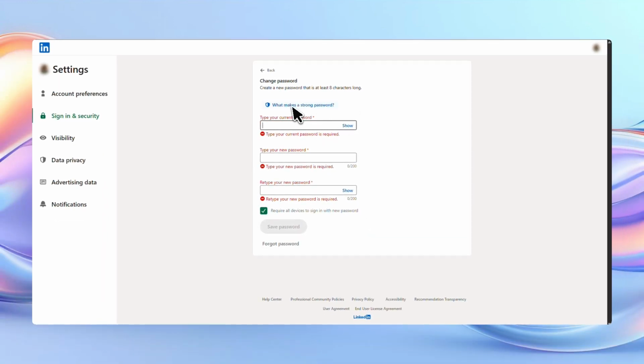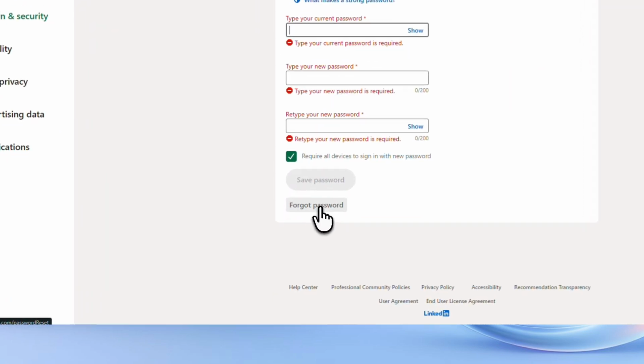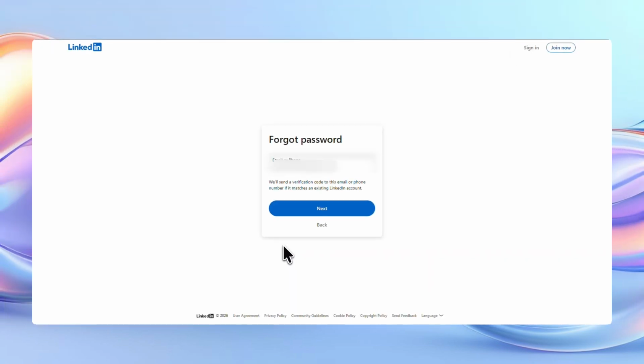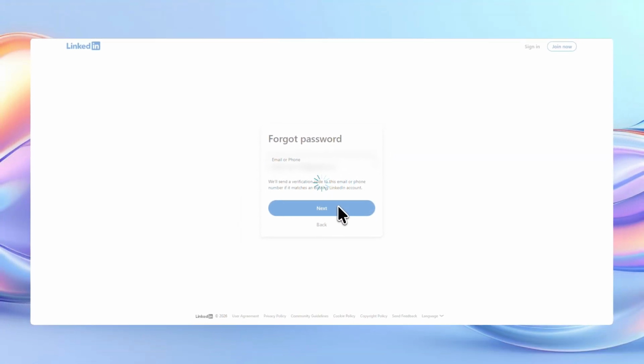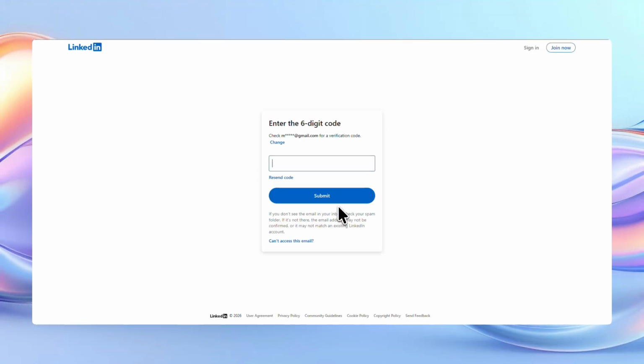After that, LinkedIn will take you to the Forgot Password page. On this screen, you'll be asked to enter your email address for confirmation and verification. Make sure you use the email connected to your LinkedIn account, because that's how LinkedIn will confirm your identity and send the reset instructions. Once you submit the email, just follow the prompts LinkedIn gives you. The platform may send a verification link or code so you can safely continue. This step is there to protect your account and make sure only you can reset the password.